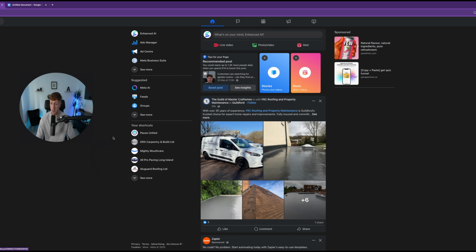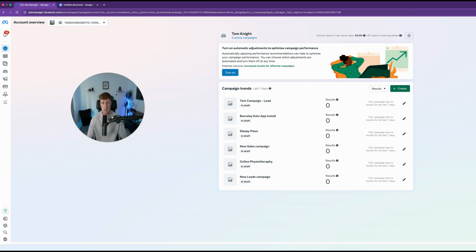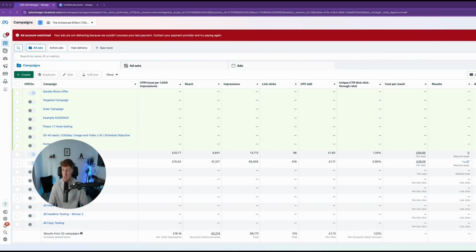So the first thing you're going to want to do is make sure you're logged into the business Facebook page. And the first thing we want to do is obviously go over to the Ads Manager. This is just your standard timeline. So we're going to go over to Ads Manager on the left-hand side here. Once this loads, we're going to go over to Campaigns. And then it's going to bring up a page similar to this.